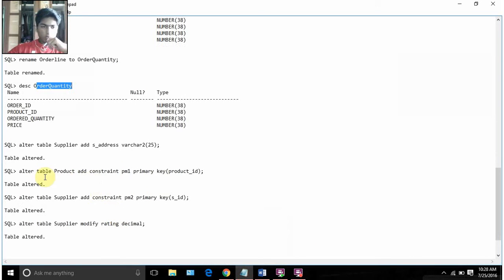For that we type alter table product add constraint. This is the name of the constraint or alias, and we type primary key, that is the constraint to be added, and on what attribute, we add it on the product ID attribute. So we put that inside the parenthesis. Then we have alter table supplier. We type again the same thing, add constraint. This is the name of the primary key, pm2, and we are saying this is a constraint. Primary key is the constraint we are going to add, and it's going to be added on the SID, that is the supplier ID attribute.